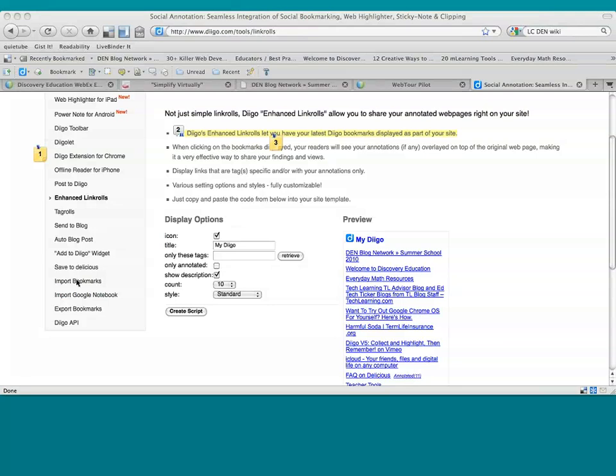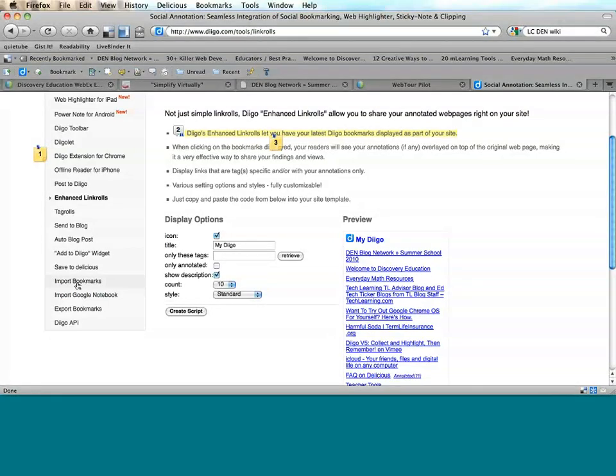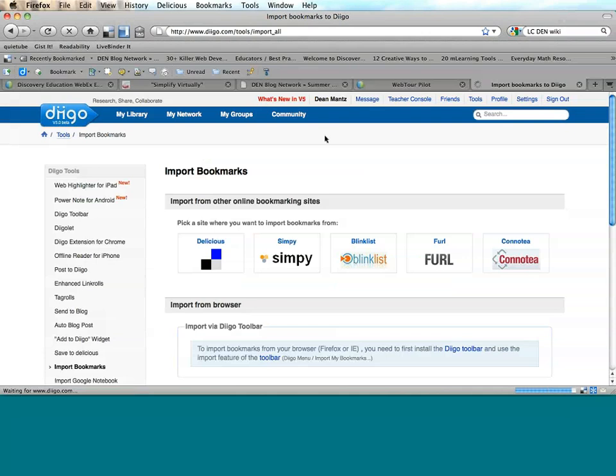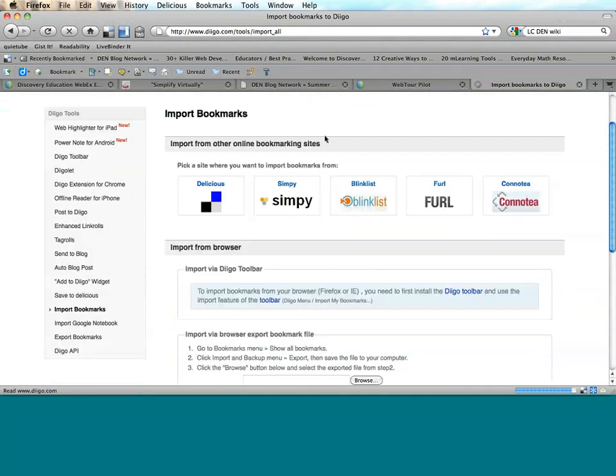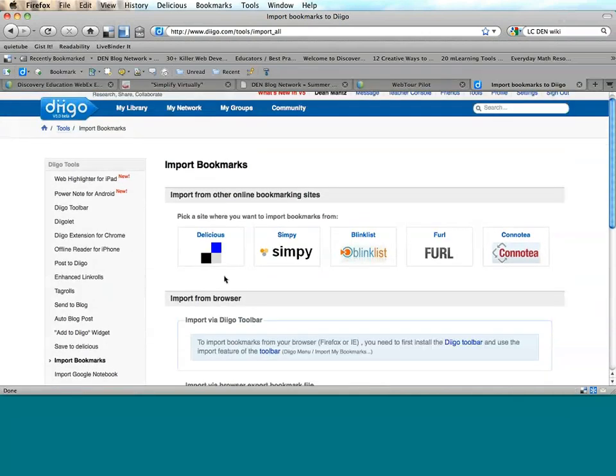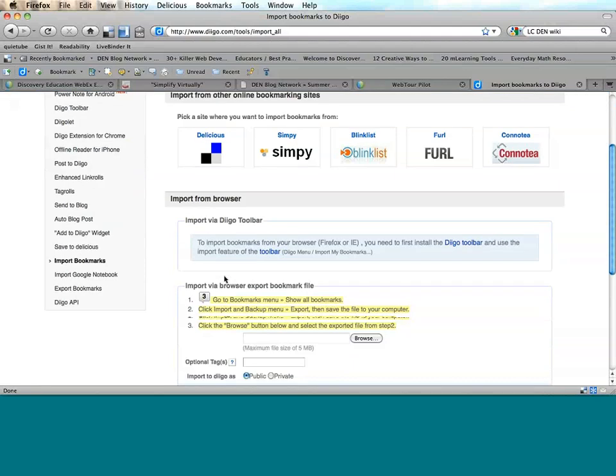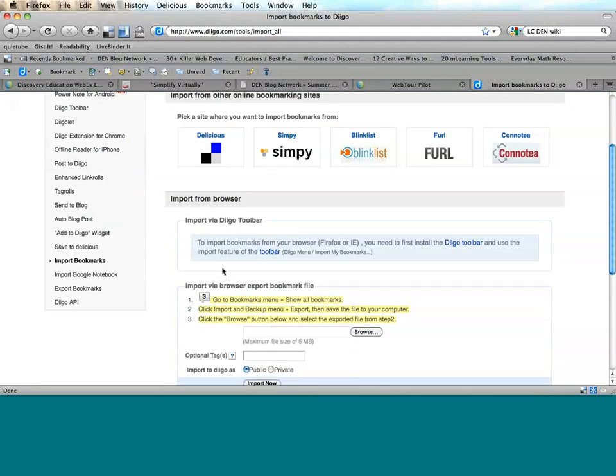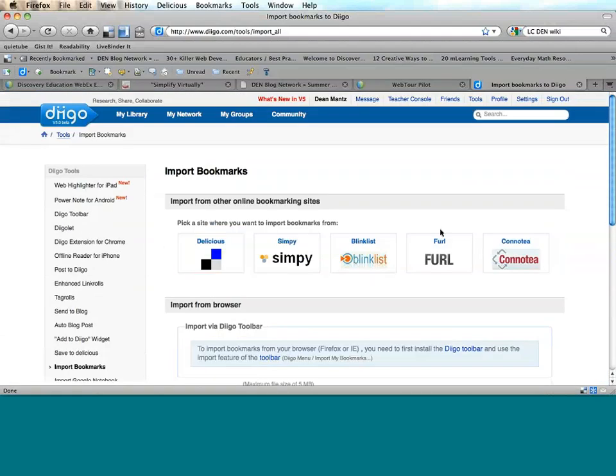Or I could click on import bookmarks. And there you go. There's the sites that you could go up to, and it'll help you through the easy transition of importing those from that site to Diigo. Or you could do the import like here, but they give you all the steps here as well for you.